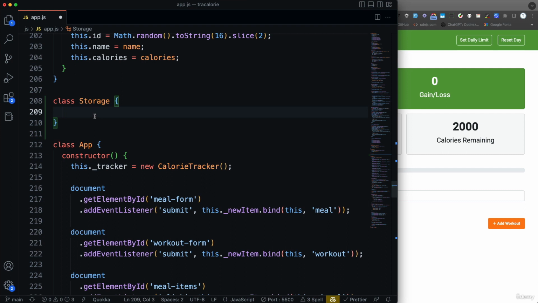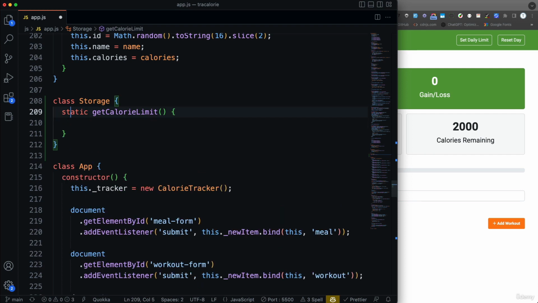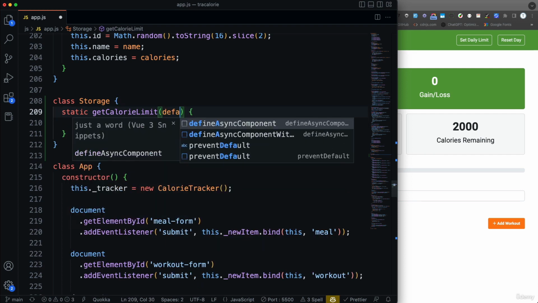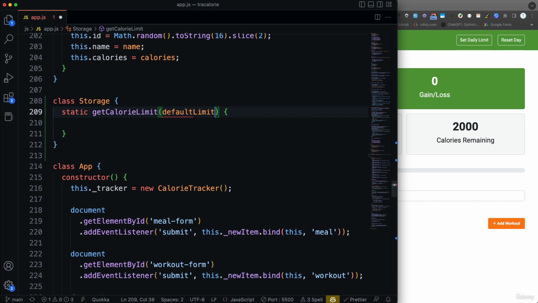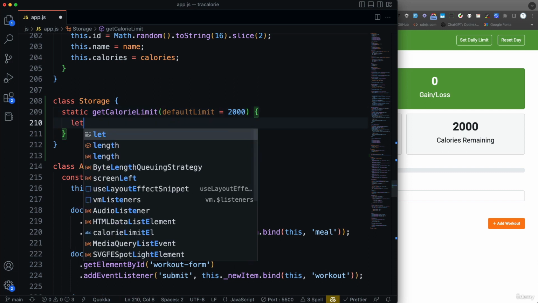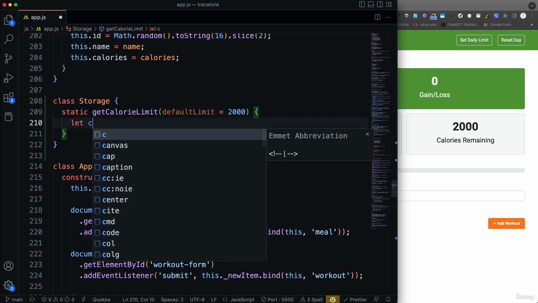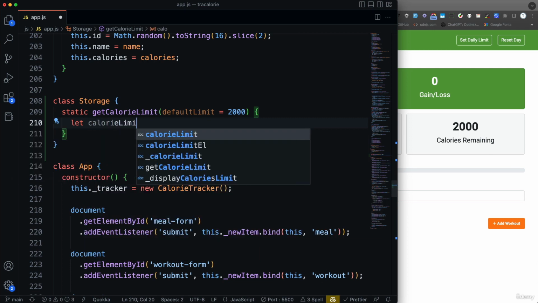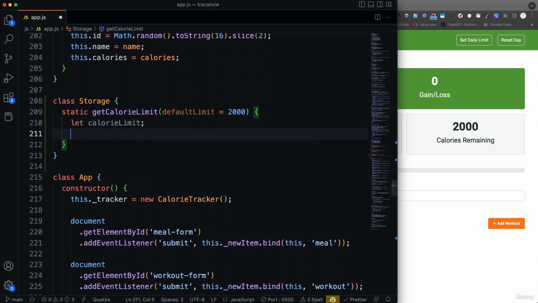So first of all, we'll create a get calorie limit. So we're going to say static get calorie limit. All right, now we'll have a default here. So let's pass in default limit, and we'll set that to 2000. Remember, we can set default values to our arguments like this. And then we'll just initialize a variable called calorie limit, and we want to check to see if it's in local storage already.